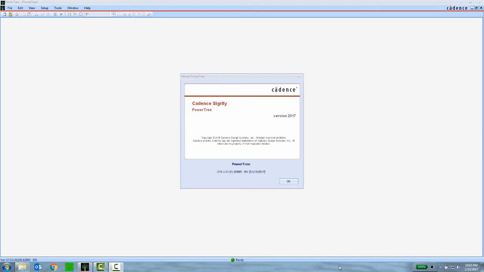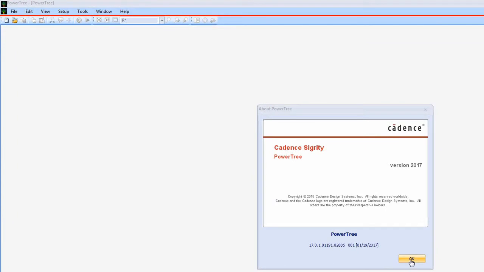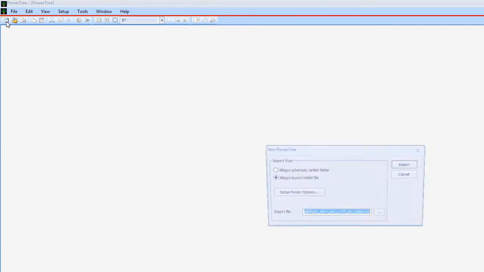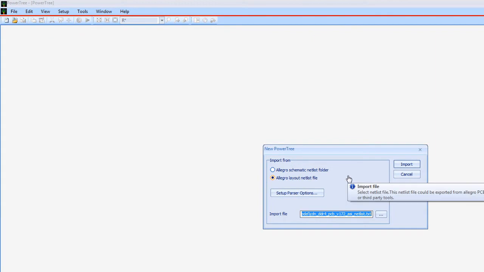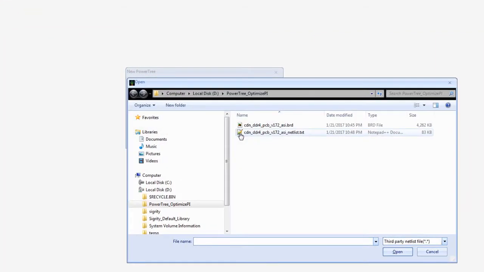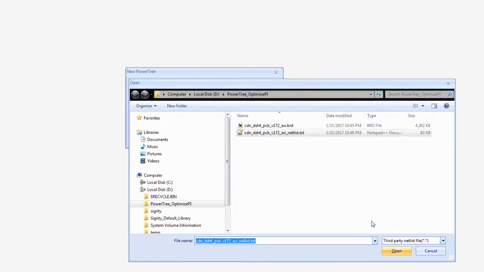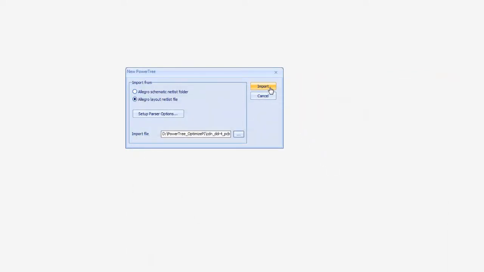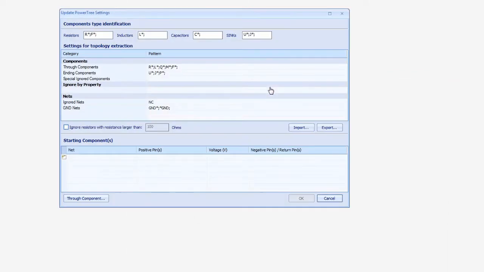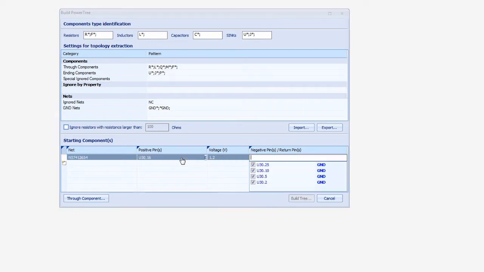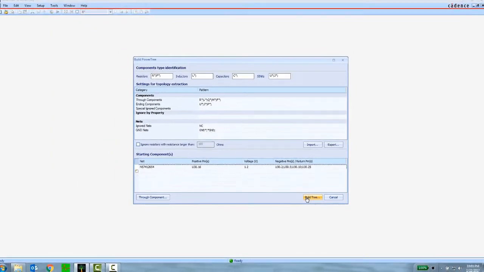Thanks, Dennis. This video will demonstrate how to automate PDN AC analysis with the new Power Tree utility and Optimize PI. First, create a new Power Tree. Browse to the schematics package folder or netlist location and then click Import. Use the filters at the top to specify component naming parameters. To specify the VRM starting component for this example, type U30.16. Set the DC voltage for the tree and review the negative pins of the VRM.